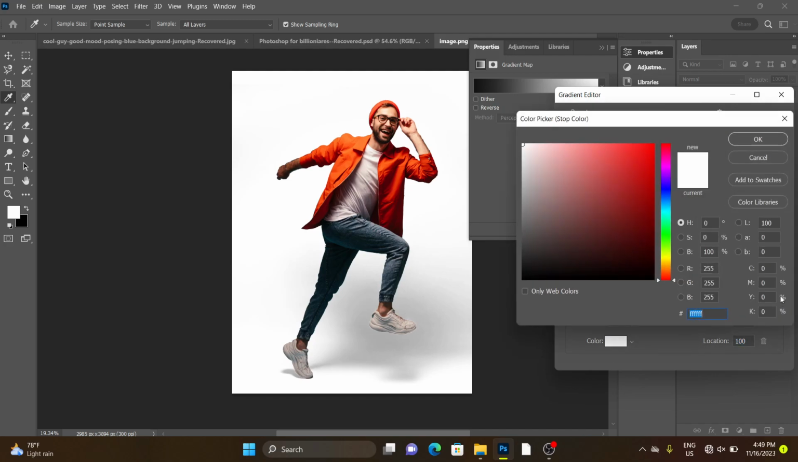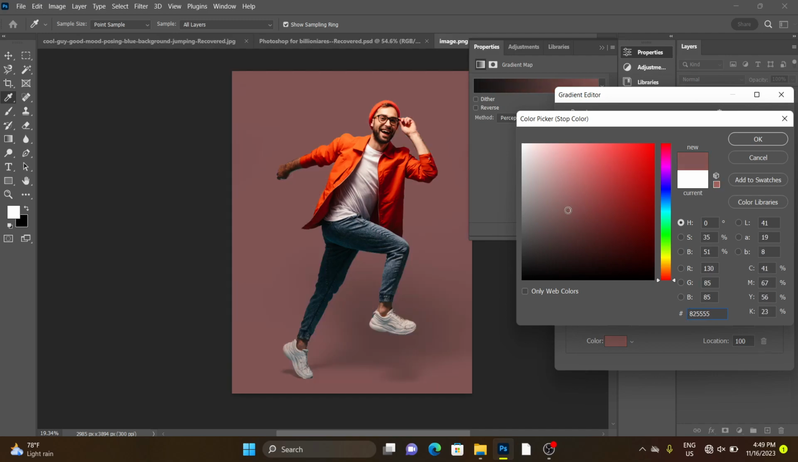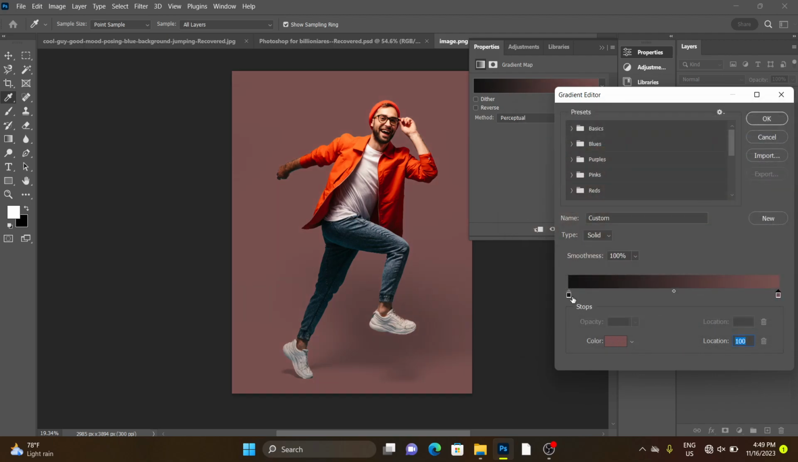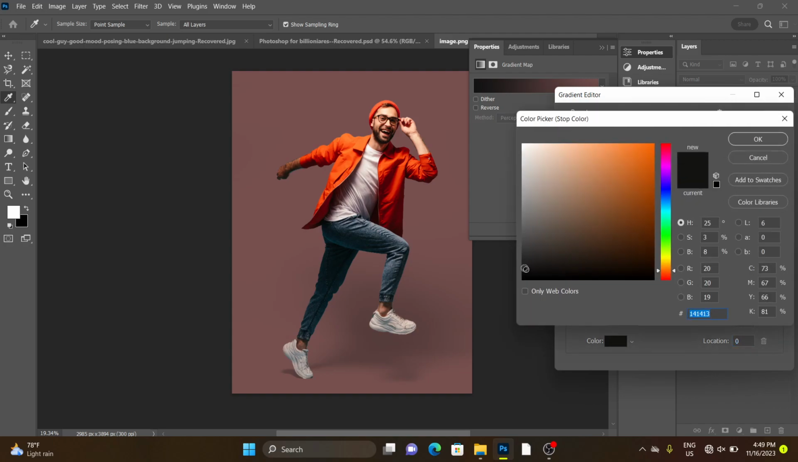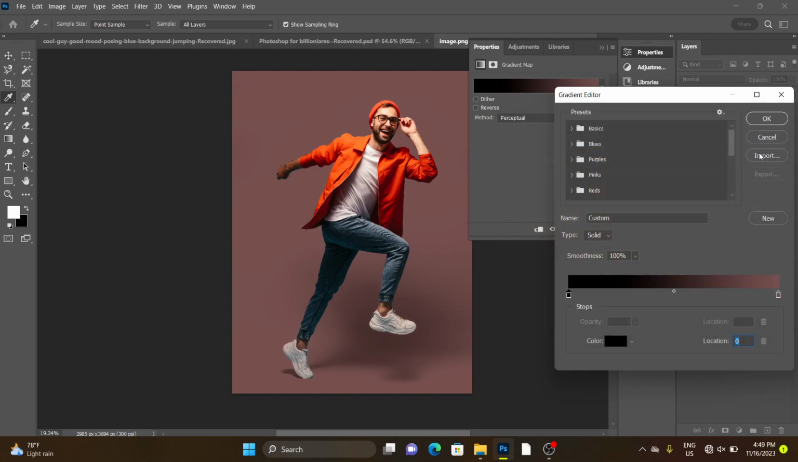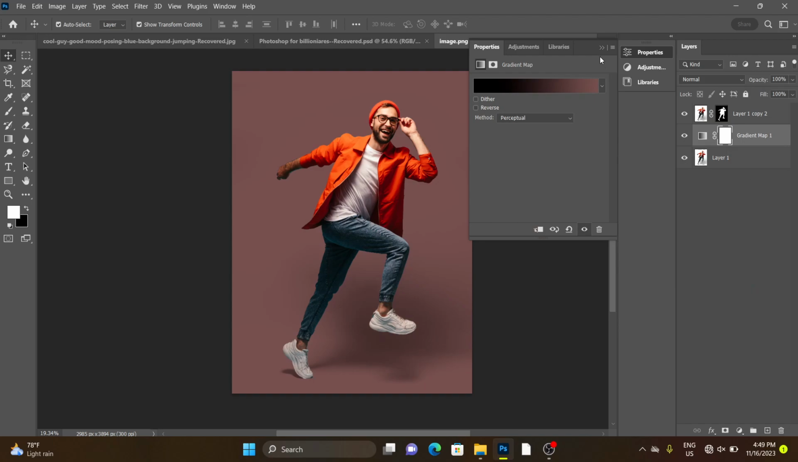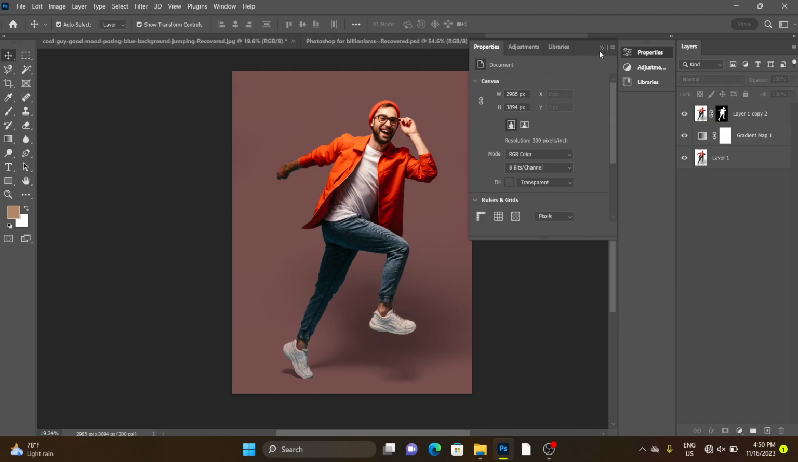Okay, so I'll double click on it and then I'll pick the color, and take my time and find a suitable color. Yeah, this color is okay. Then you okay it. Come back here. Let's make this one a bit darker. Yeah, that will just do the work. Then you okay it. So that's basically how to achieve that.